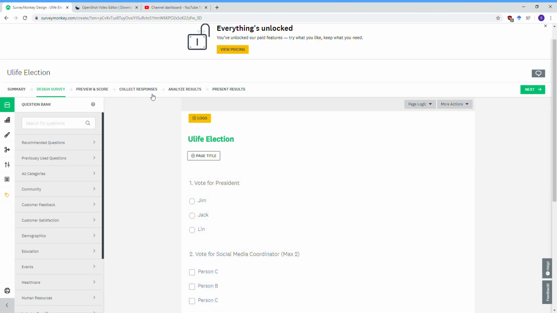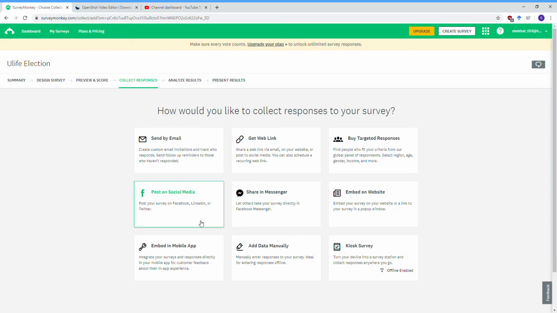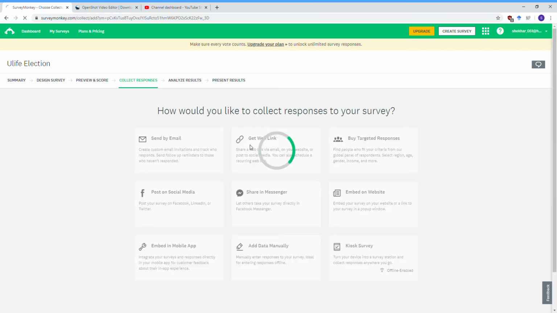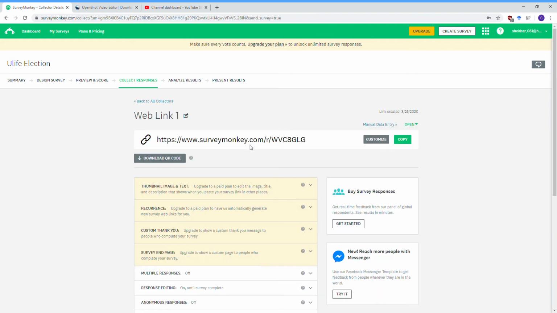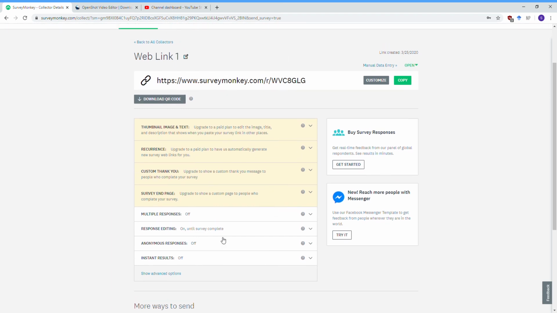And now what I want to do is go to collect responses and then click send survey, and click web link. Now there's multiple options for sending out the survey, but I find that getting a web link is the best one. Once you have the link, you can send it through email, post it on your Facebook page. And over here, this is one of the key parts.